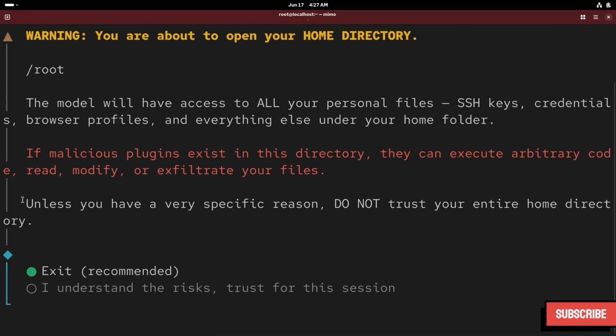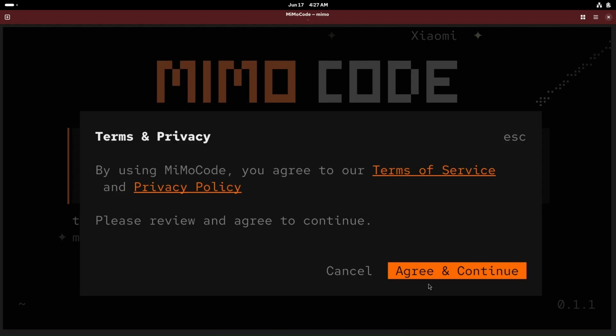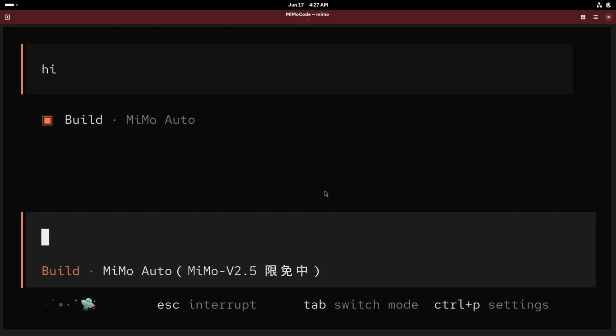Now you can see this here. First of all, I understand. Press enter and wait for a few seconds. Here you can get this. So MiMo, this version, let's test with hi. I agree. Click on this.